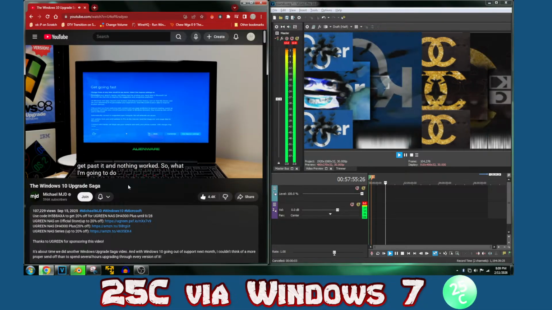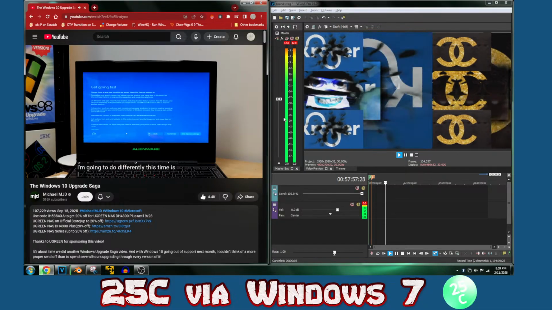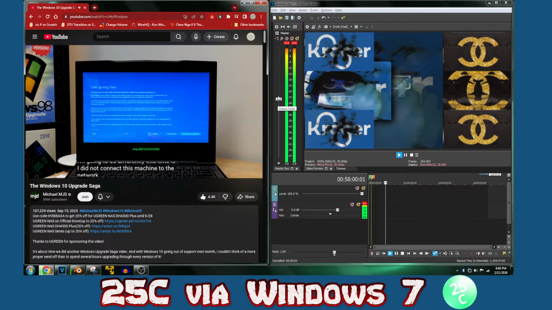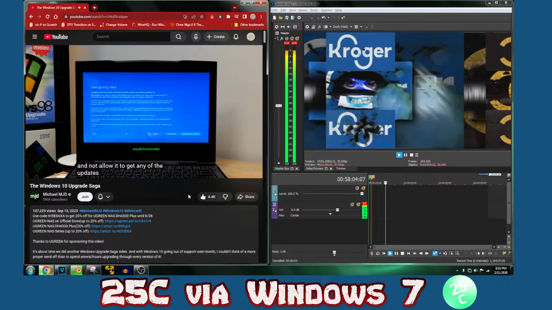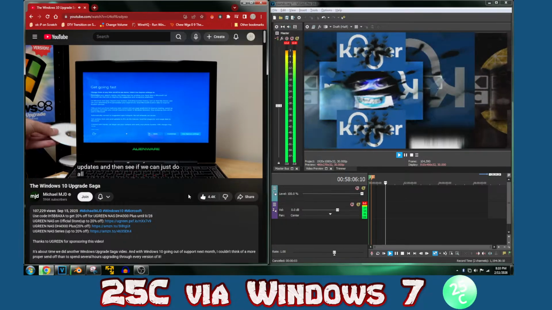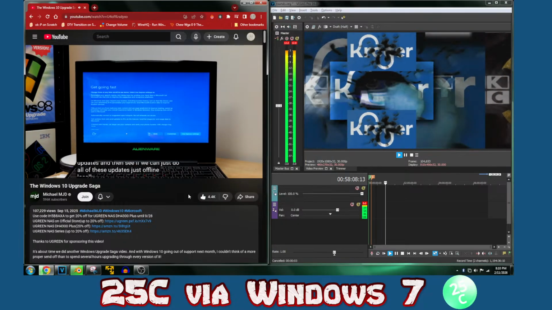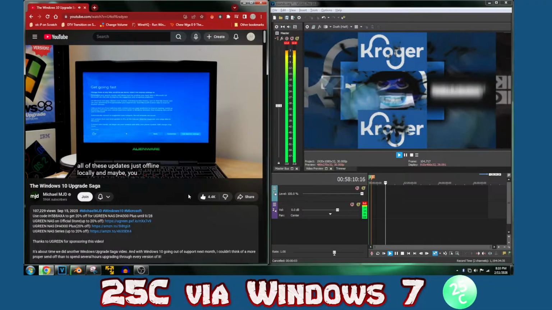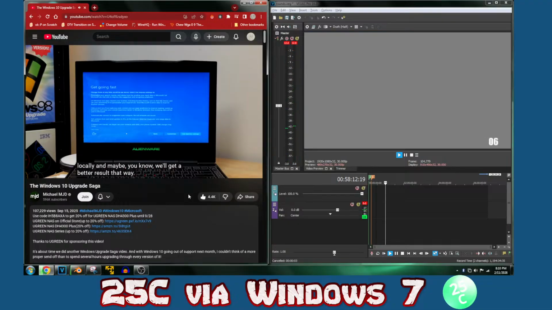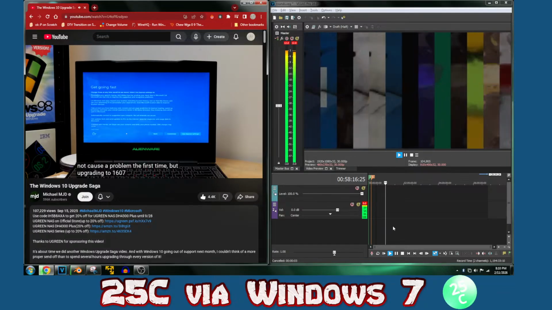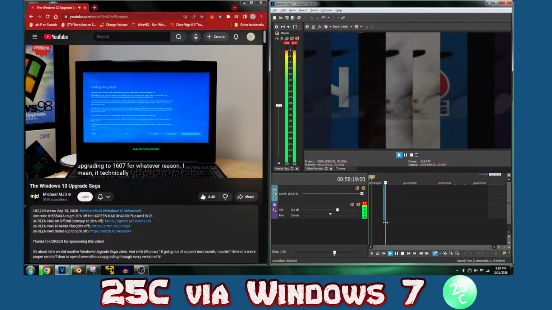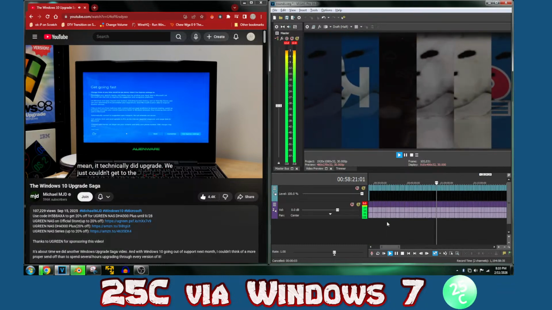So what I'm going to do differently this time is I did not connect this machine to the network. We're going to keep it offline and not allow it to get any of the updates, and then see if we can just do all of these updates offline locally, and maybe we'll get a better result that way. I mean, this did not cause a problem the first time, but upgrading to 1607 for whatever reason, it technically did upgrade, we just couldn't get to the desktop.